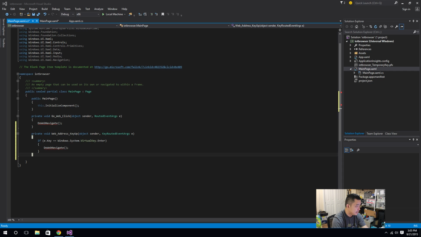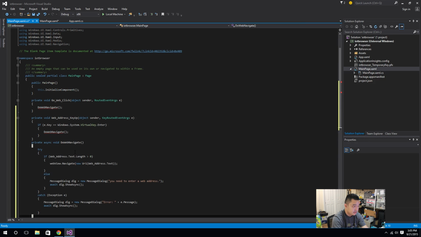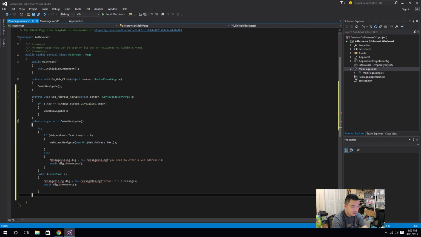Now here is our main code where we're actually going to do web navigate. And here it's going to be private async. Now we're going to be running it in async just so we won't stop the browser from hanging. So instead of coding is very linear. So if you code it one at a time and the if statements are in the way, if you don't put an async in there, it's going to freeze until the code is finished executing.